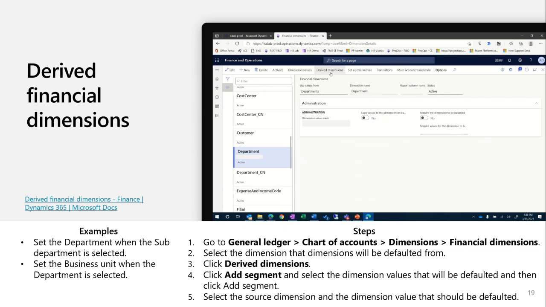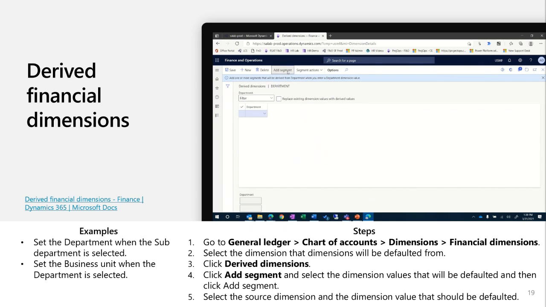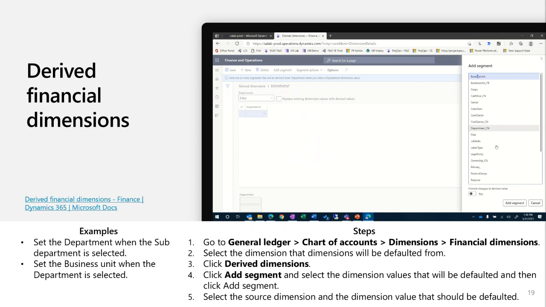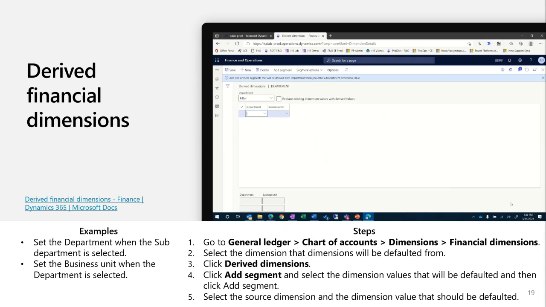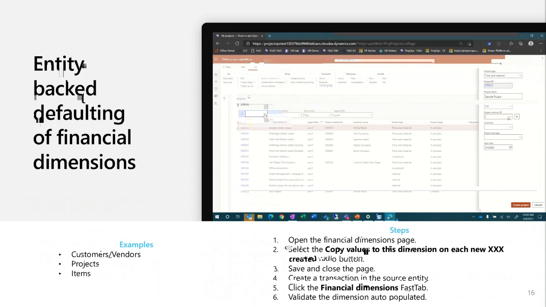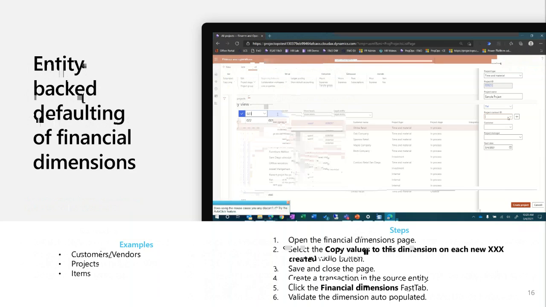So the example here was a department, and it could be another sub-department. I did a business unit. It could be any of your dimensions, and it doesn't have to be limited to just 2 segments. You can keep adding additional segments, and you can also change the sequence of those segments.